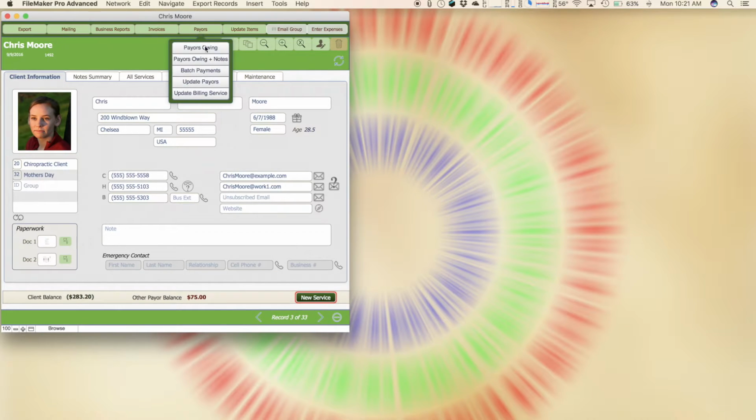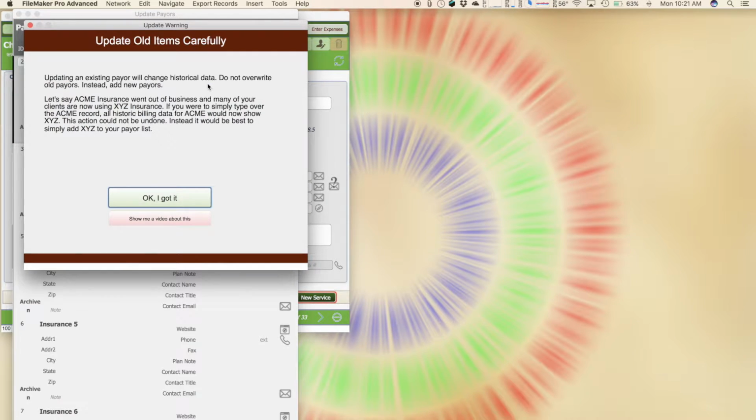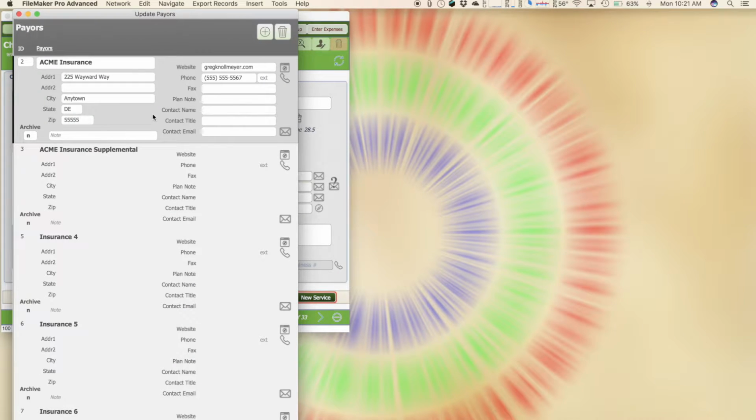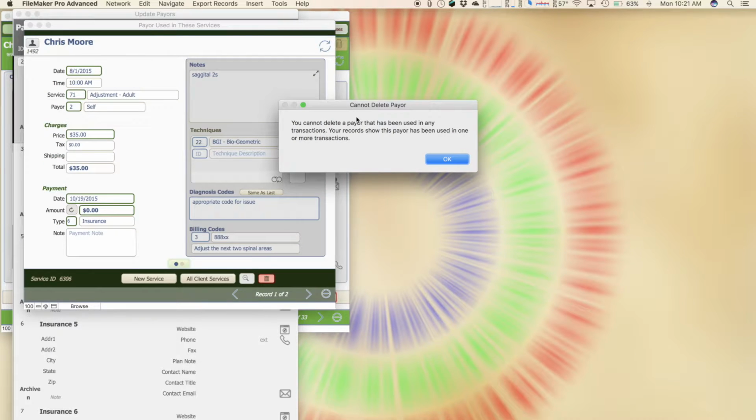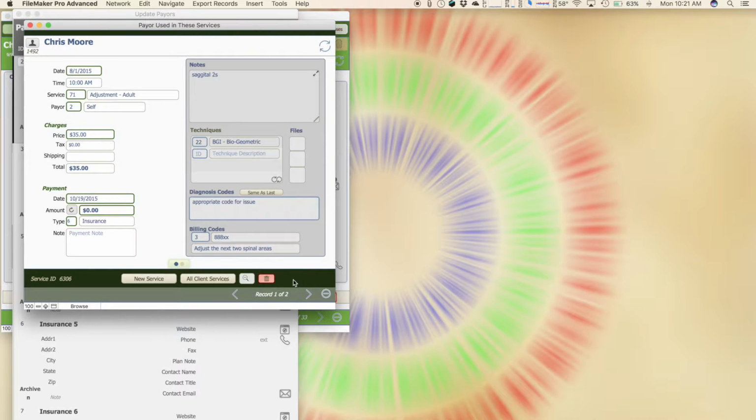We'll go to Payors and Update Payors. Now once again, we'll get the warning that we shouldn't delete or overwrite old items. So let's try to delete Acme Insurance. If I choose delete, I'll get a window that says you can't delete this payor because it's already been used in these services. And you'll notice that there are two records for which Acme has been used. And you can tell that there's a secondary payor here with the little green highlight.